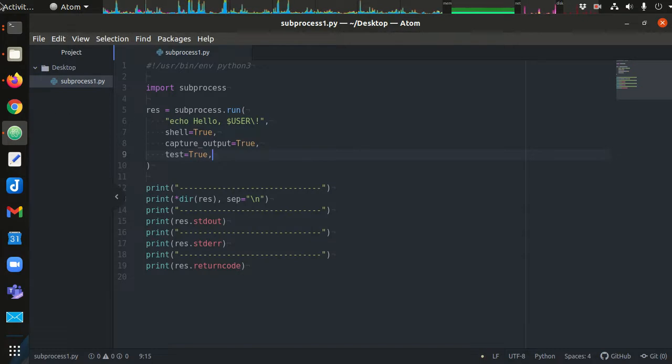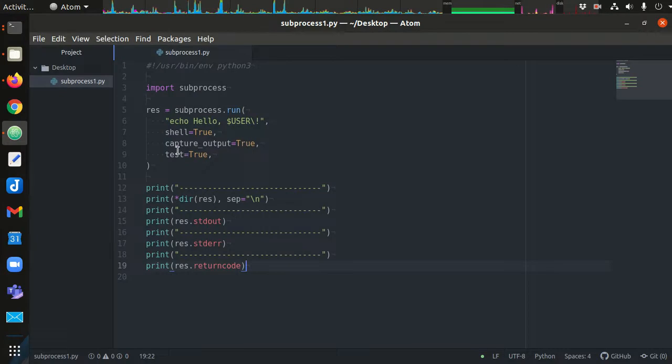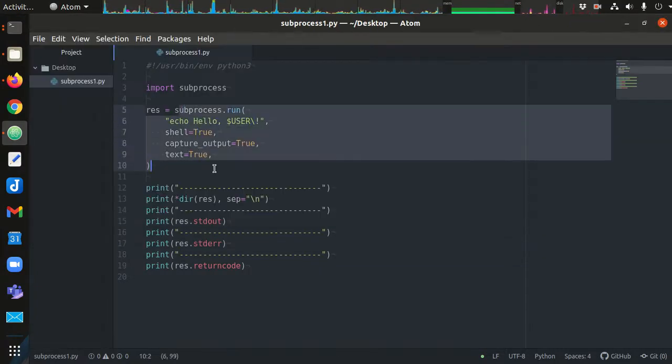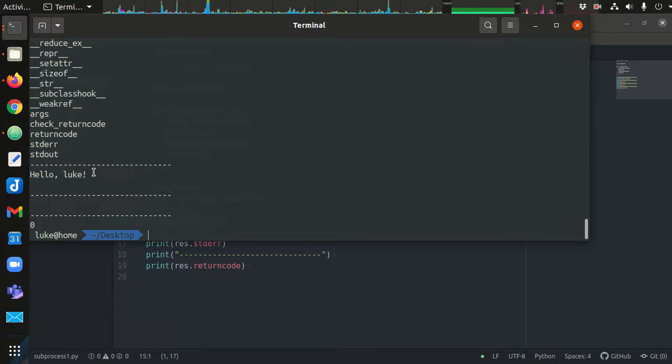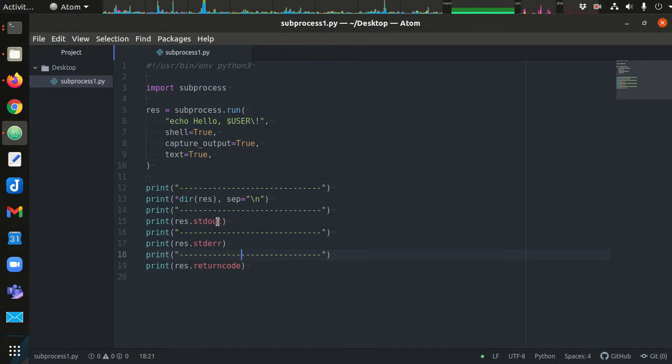All right, so now if we say text equals true, then we can see we are capturing the output, right? So above here is where we ran the command, then we printed out all of those individual items, and then we printed out the standard out. Remember, the standard out included a new line character, but then our print command also included a new line character. So we could change that with end and set that equal to nothing. Same for this.